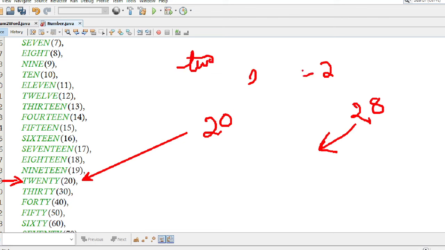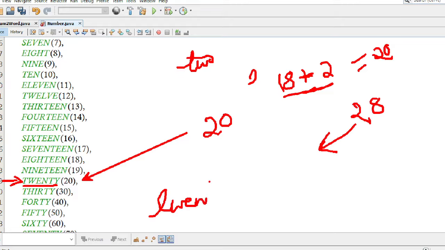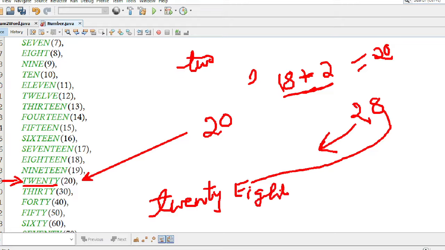For this 2, I'm going to add 18. I'm going to compensate 18. So what is 18 plus 2? 18 plus 2 is 20. So what is the value of 20? This time you are going to get the value as 20. And 8, you know very well, 8 is going to come as usual without any problem. So I'm going to get 20 and 8. So I'm compensating 18 here.